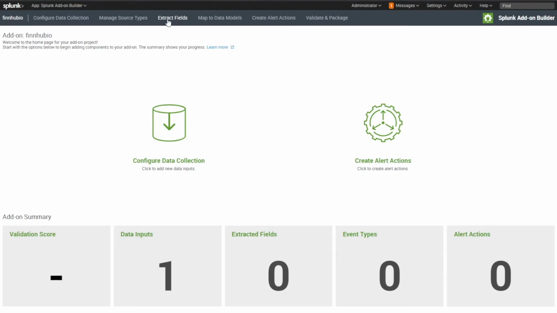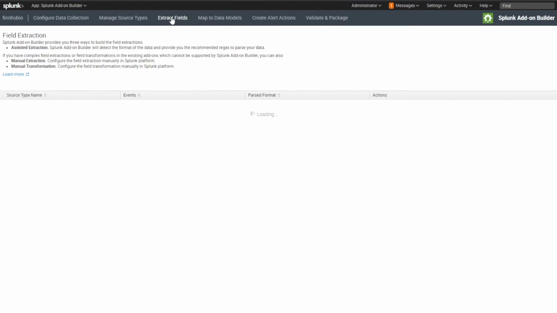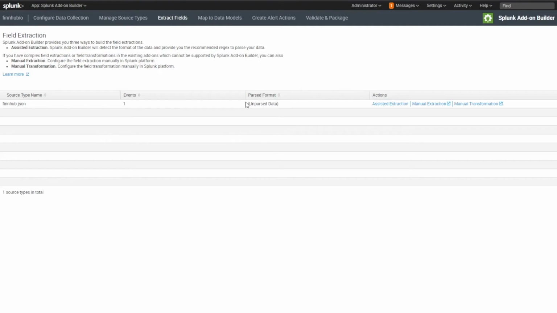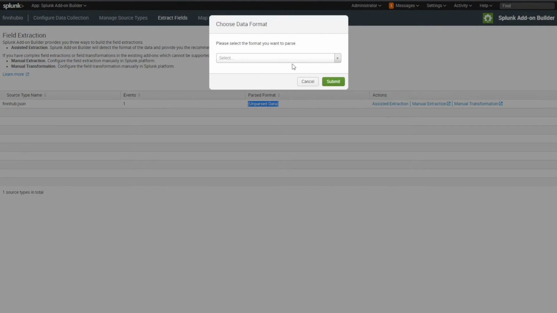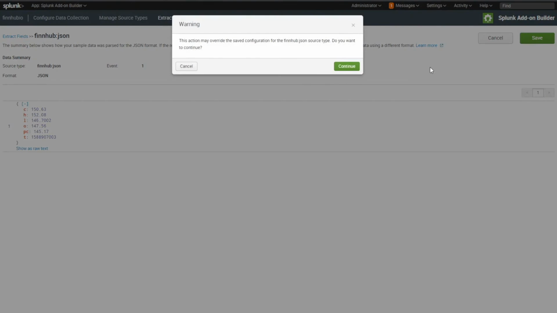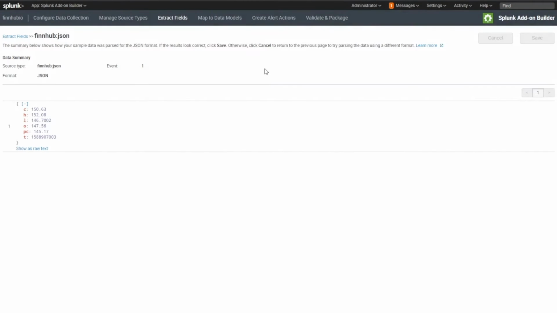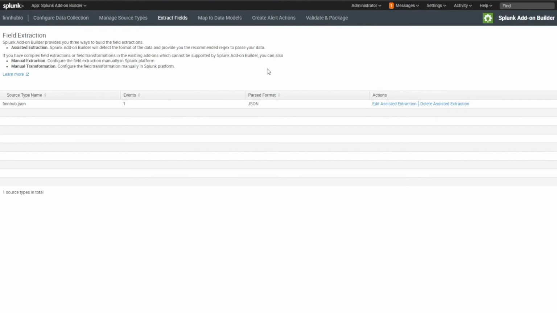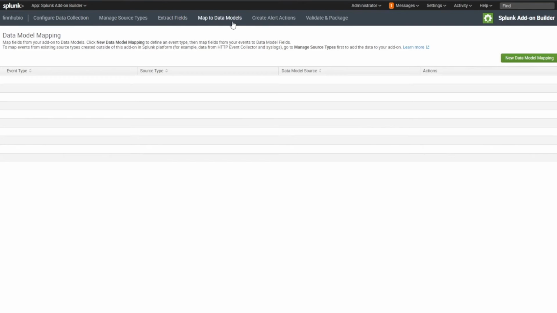One of the magical things about Splunk is schema at search time, not at ingestion, so we can add a field dynamically as we need to. So it's showing at the moment as unparsed data, so we're going to change that. We're going to select that to be JSON, and then in the background the add-on builder will do some magic to format the text and tell Splunk it's JSON on the back, so we'll just save that. And now it shows it's gone from unparsed data to JSON.